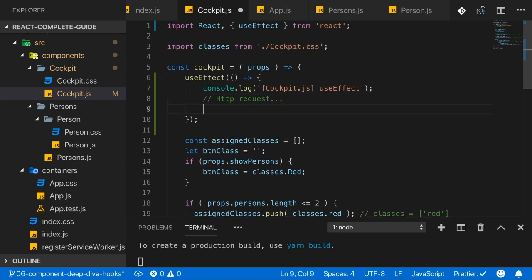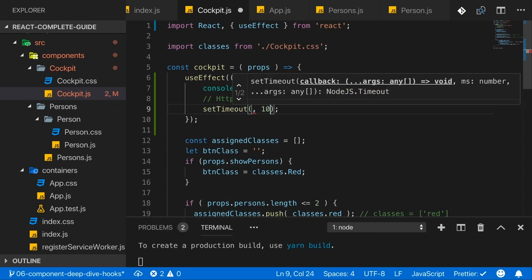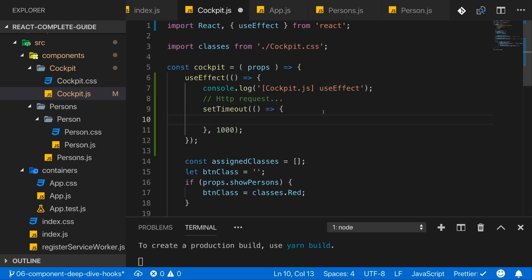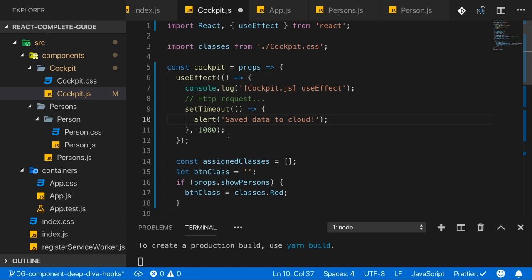To highlight this problem, let's add a setTimeout call here, and maybe add a timeout of 1 second. And after the second, this function will execute. I'm just doing this to kind of fake an HTTP request here. This is, of course, no HTTP request, but it takes some time to finish and then does something. What it does here is it should throw an alert: "Saved data to cloud." Now, we might be fine with that alert showing when we really saved something to the cloud, so when this component loaded, for example.